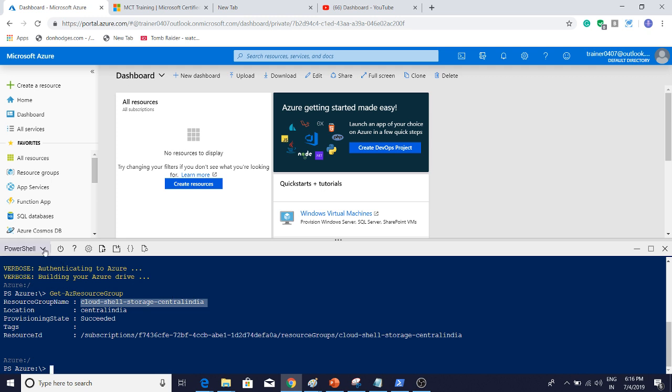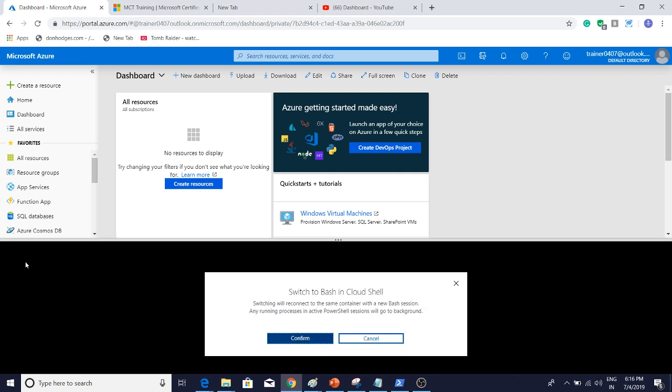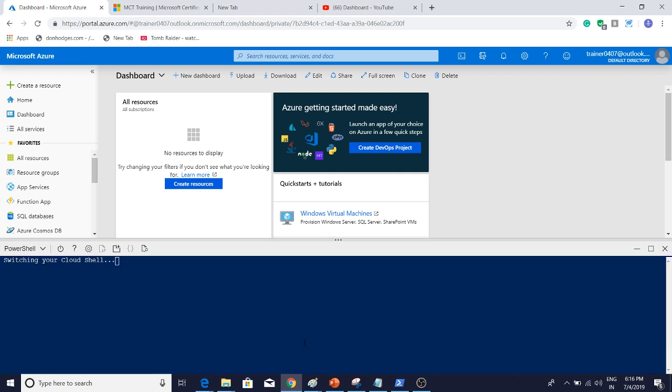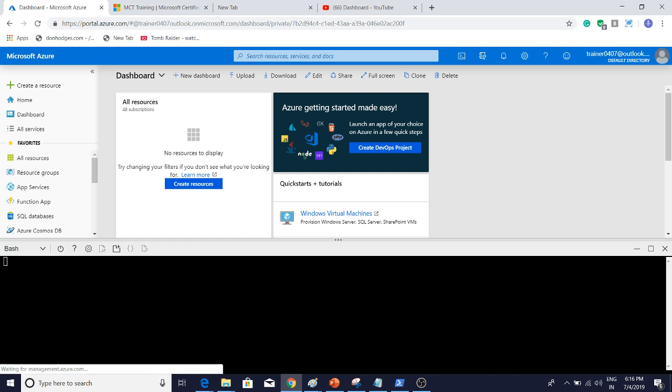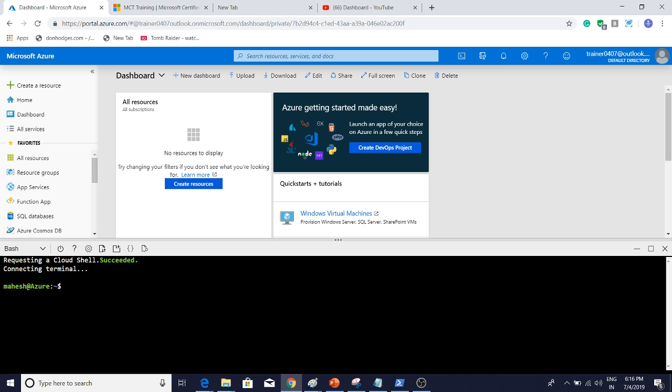Let's also see how Bash works. So if you go in here, click on this drop down button and click on Bash, you will switch to the Bash version of Cloud Shell, right? The Bash version of Cloud Shell is also similar to PowerShell. The only difference is within the syntax and the commands that you are going to use, right? Okay, so this was your Cloud Shell that I was talking about.